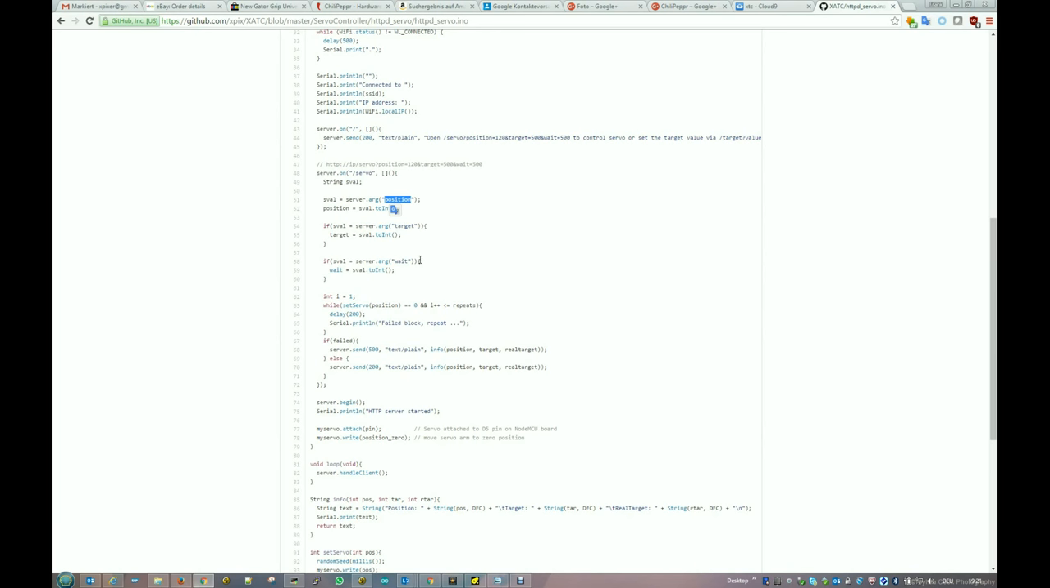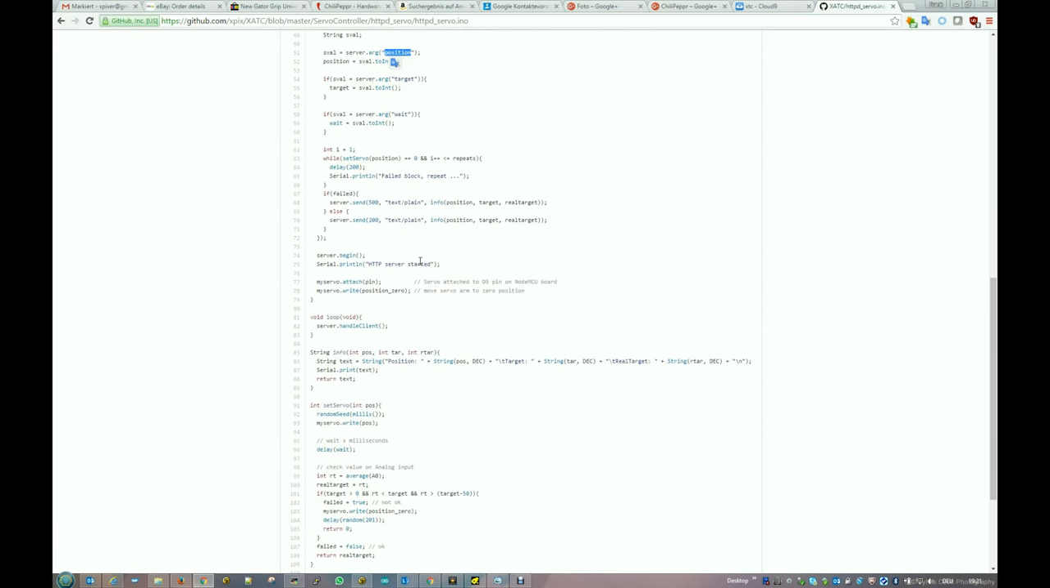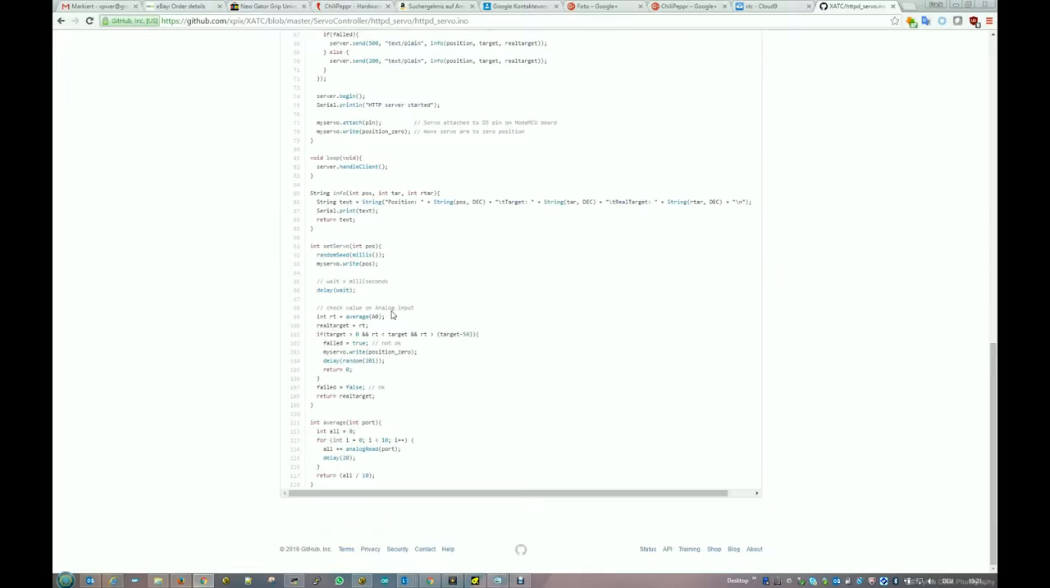The rest is only some other stuff. You see the control of the servo, which pin the servo is on, and so on.